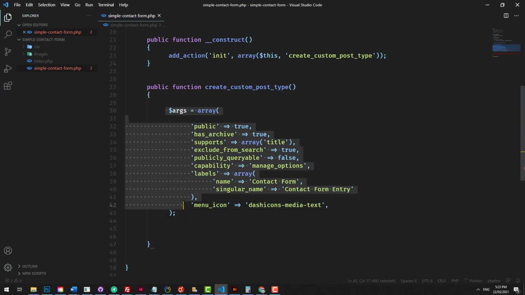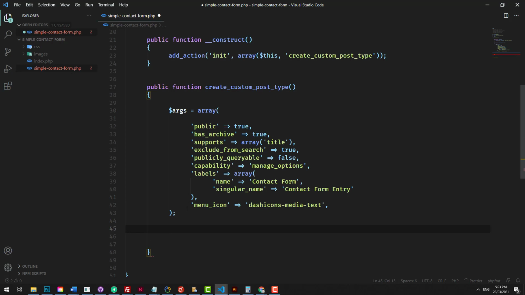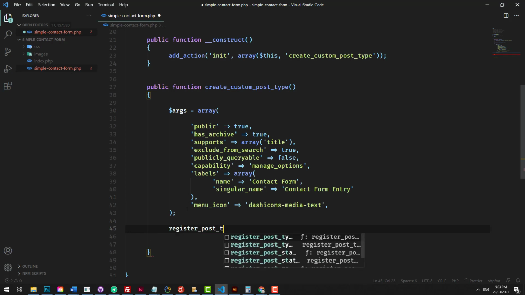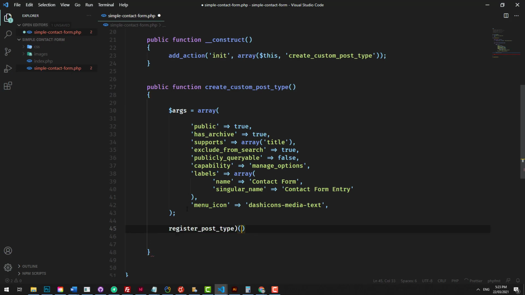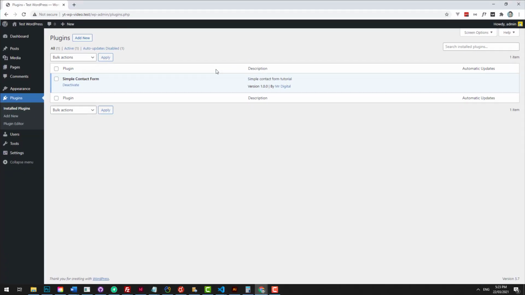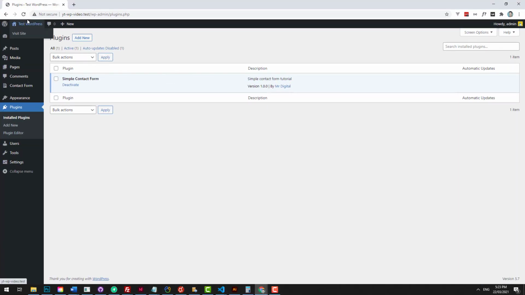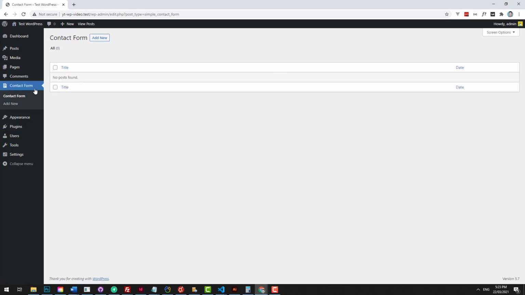And then once we've created the options there, all we need to do is a register post type. And then we need to give the post type a name. So we'll just call it simple underscore contact underscore form. And we will add the arguments that we created up here as the argument to this function, which should basically load that custom post type. So let's go back here and refresh. And as you can see here on the left-hand side now, we have a contact form that comes up.